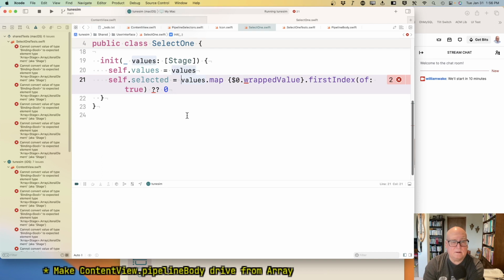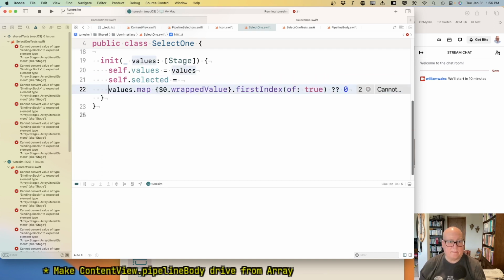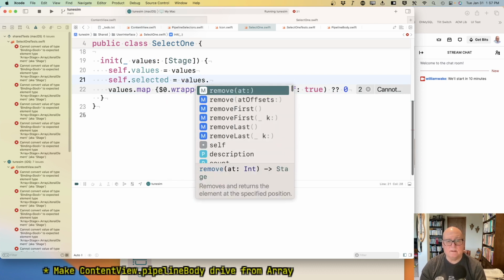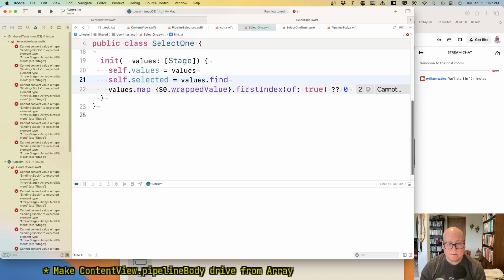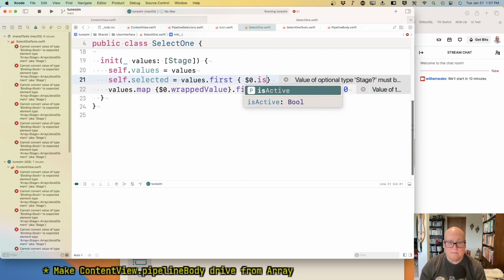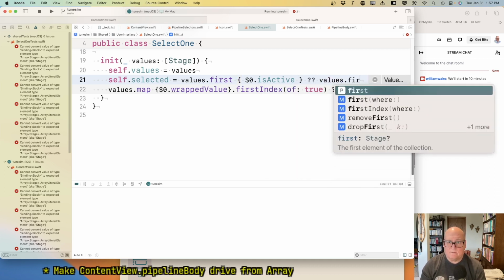Okay. This is values dot find, no, first where? The first one where is active is true. Okay. Otherwise, we're just going to take values dot first.